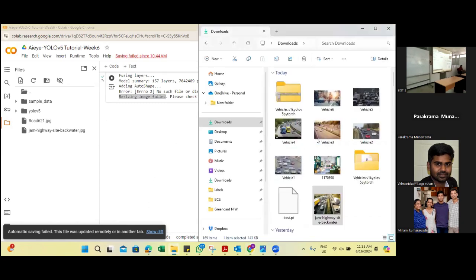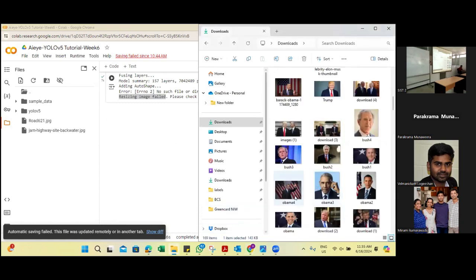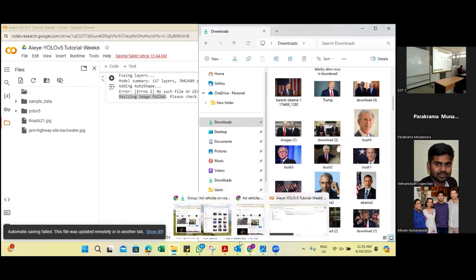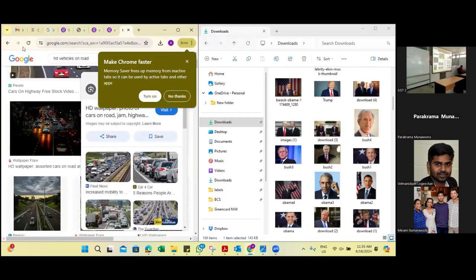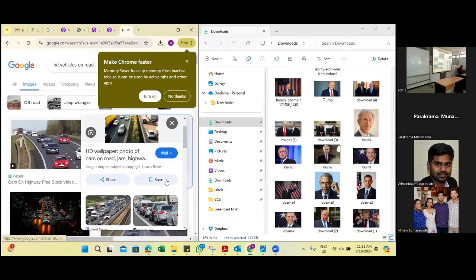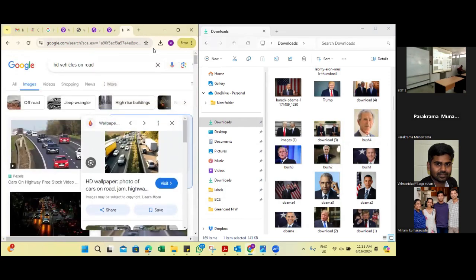Let me try a couple of other images as well. Sometimes it works if we are not using an open source image. Do you have any images on your phone taken with a vehicle or something? If you have, you can upload and try. That might work, because Google blocks these open source images on their platform. So let me see whether I have anything.